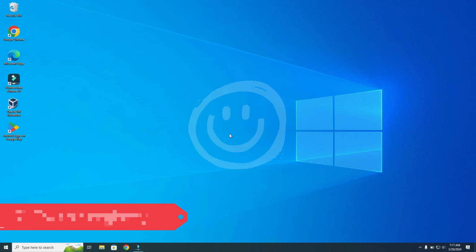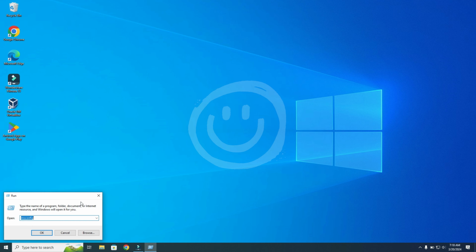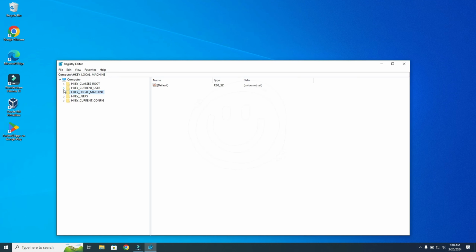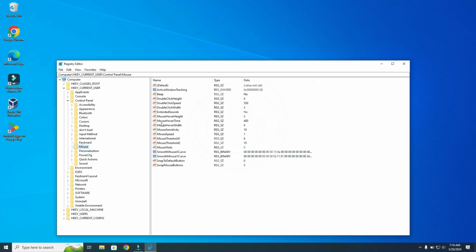Now we're going to tweak some registries. Right click on your Windows icon and go to Run. And then go to Regedit and select OK. So here you need to go to the current user. So open up that folder. Then go to Control Panel and go to Mouse. And here you can change your mouse hover time. So double click that one and change it to 10.